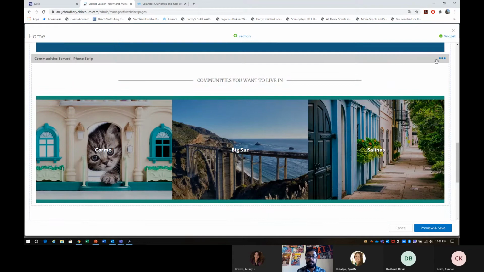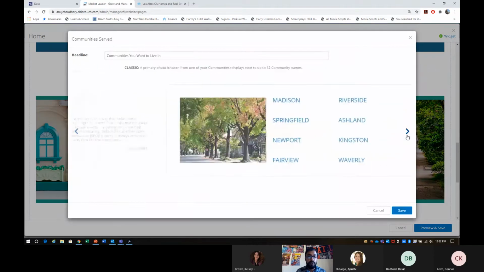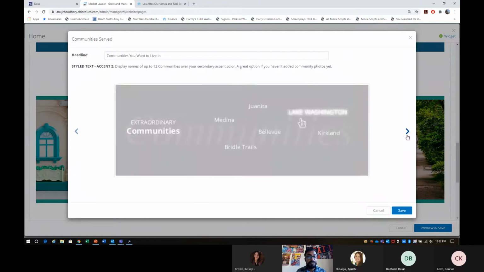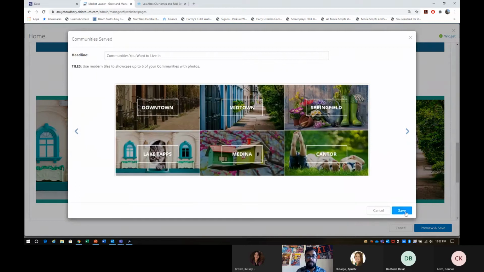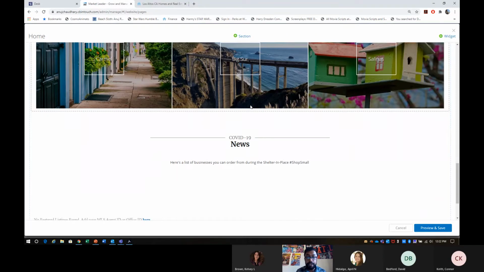Same for the communities. You can choose the photo section, or you can choose a list, whatever you think will work best for you. Now, these photos, again, can change. You will have default ones pop in that are public use, but then you can upload your own to better reflect each of those communities.